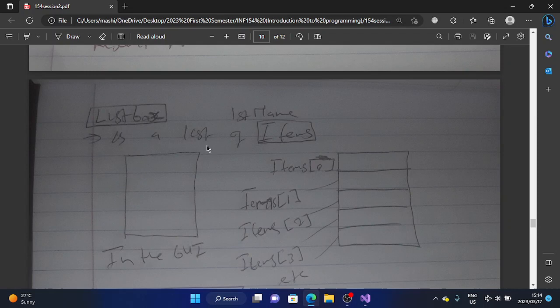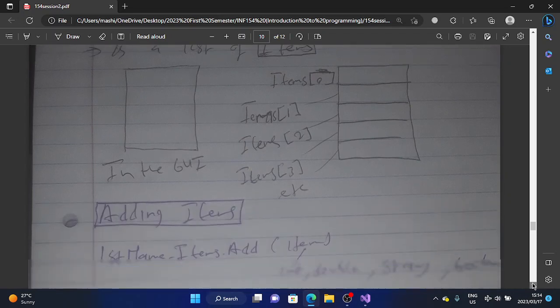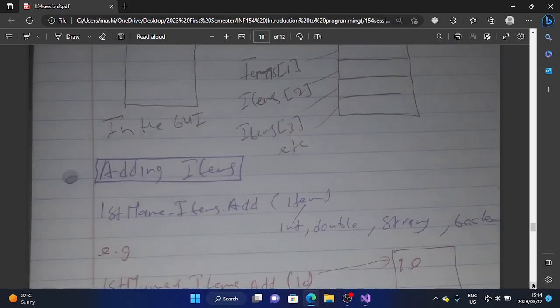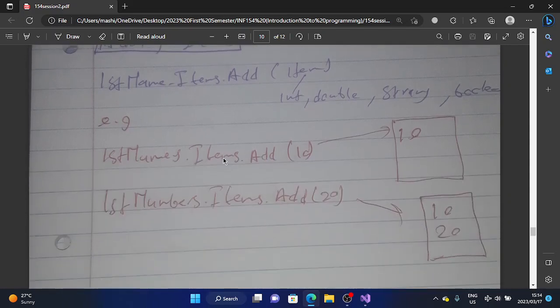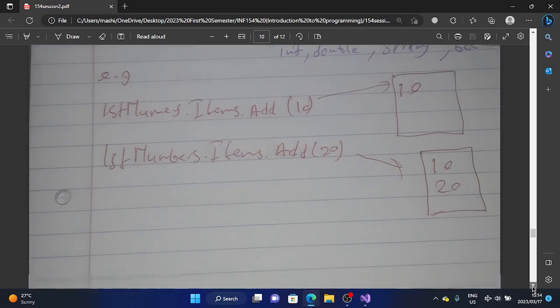So what can we do? It's a list of items similar to a string but stored in a horizontal or vertical position in this case. Items 0 refers to this, items 1 refers to this, items 2, and so on. You are going to understand this when you get to loops and arrays. Then how do we add items to a list box? The general syntax of adding items is lstName.Items.Add, then you put the item. That item can be a double, string or boolean. So for example, lst.Items.Add this, lst.Items.Add this, it's going to add.